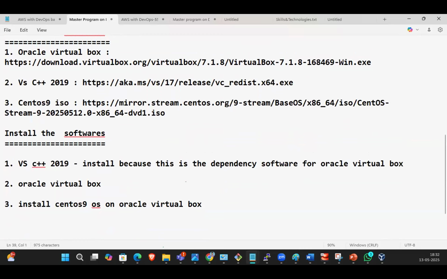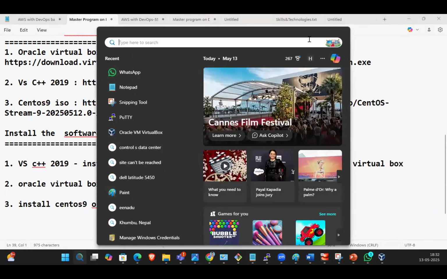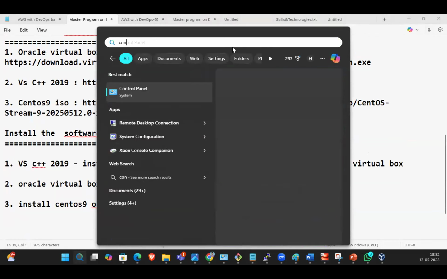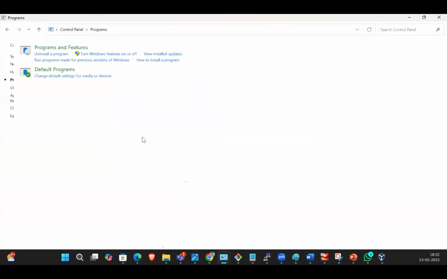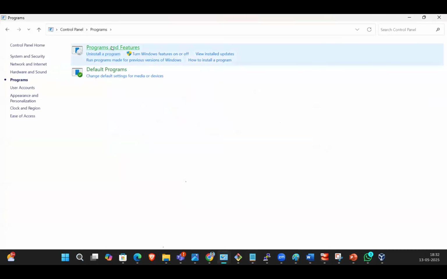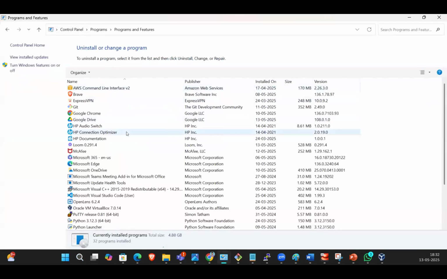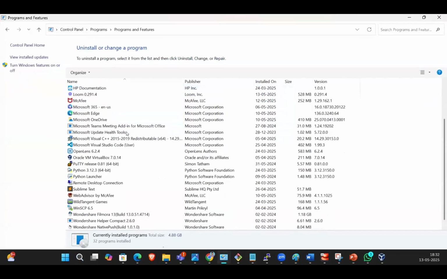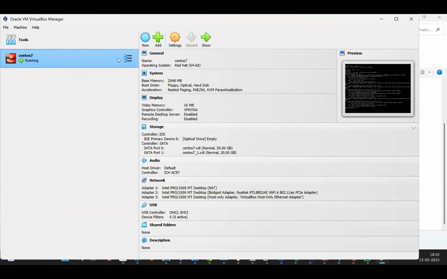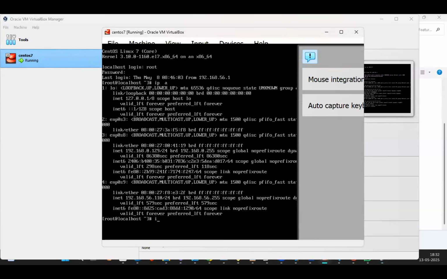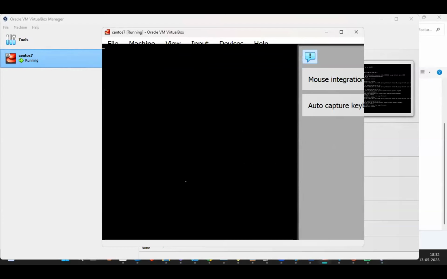So you already downloaded the software, right? Yeah, I have already installed the software. So how can I uninstall the software first? Control panel. Click the control panel, programs, programs and features. Okay. So here you see, one second.